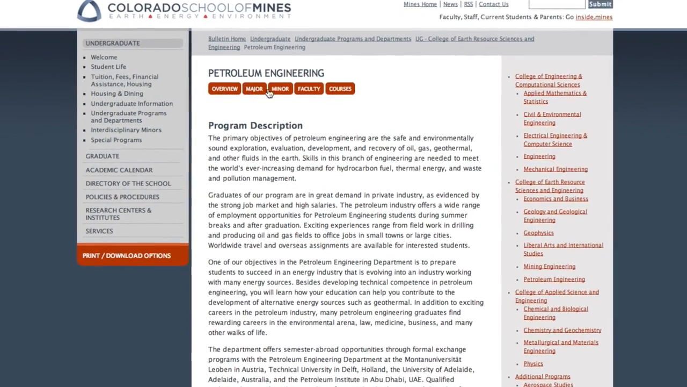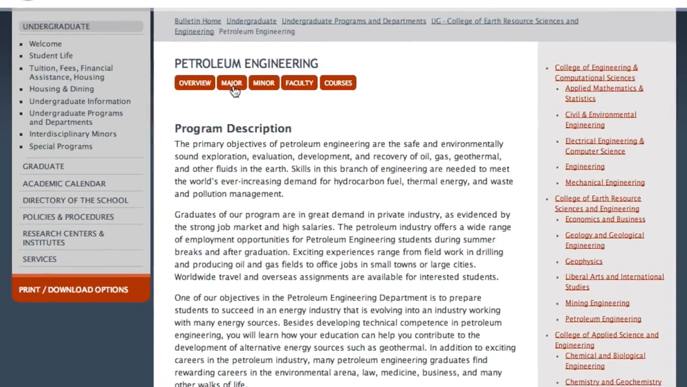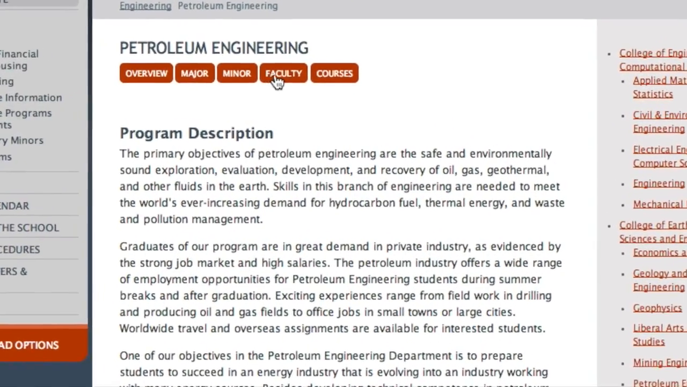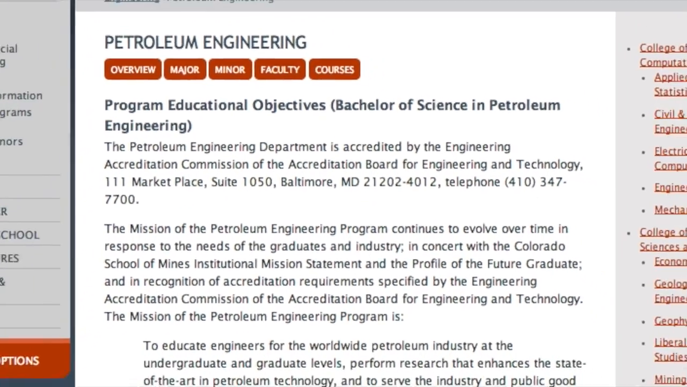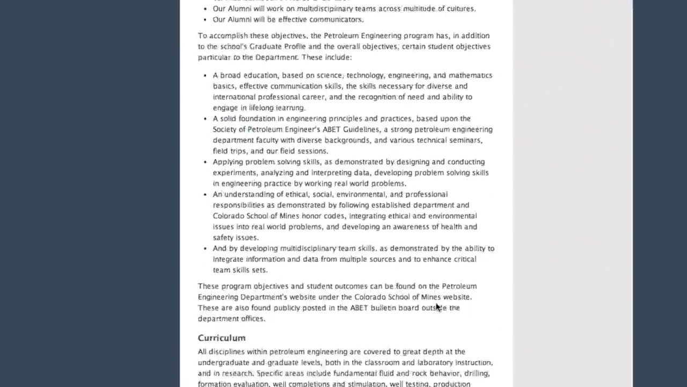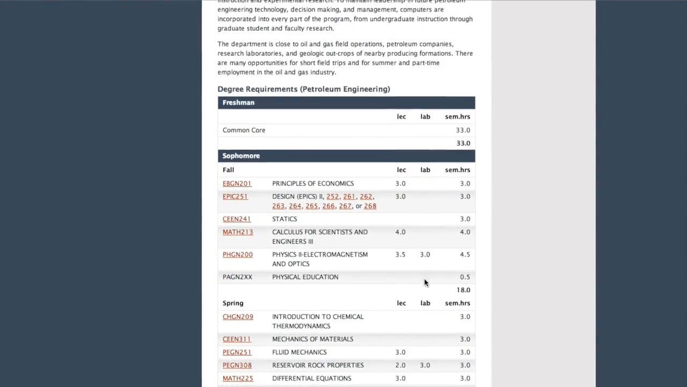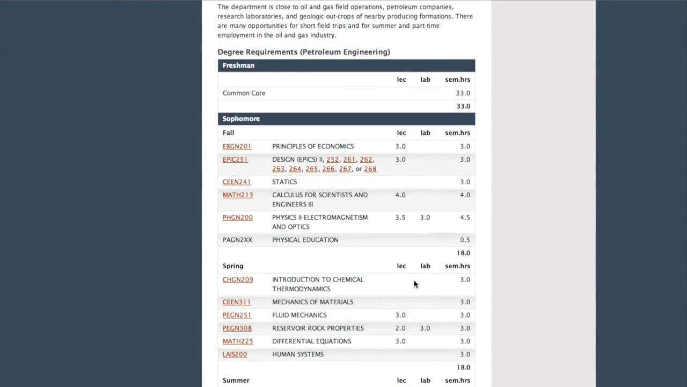Up here at the top, they have different choices. So they'll tell you about the major, the minor, their faculty, and their courses. For the major, if you click on it, again, it gives you information. And then if you scroll down, it gives you a suggested schedule. Now, something to note is that in the freshman year, it just lists Common Core. As most of you probably already know, you're going to take a lot of the same classes for your core classes, and that's kind of the same across the board.